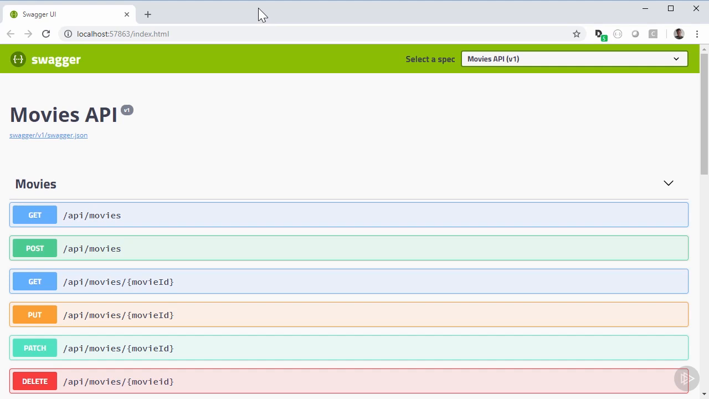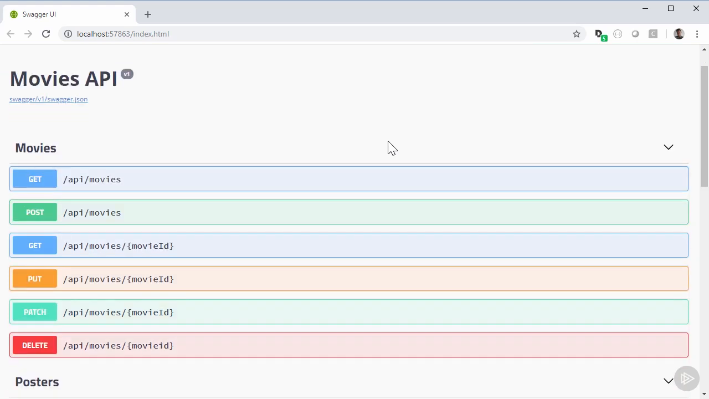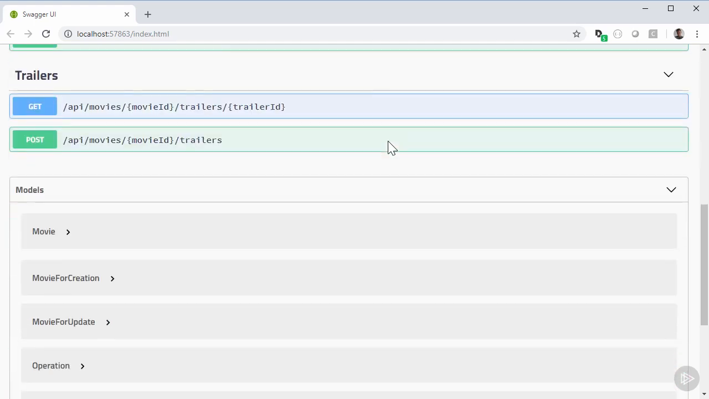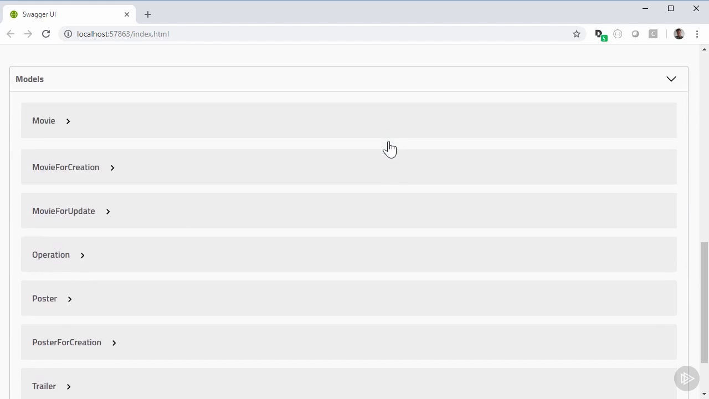Navigating to the API at root level opens the Swagger UI. We can see the supported resources and methods. We've got movies, posters, and trailers to work with. And if we scroll down a bit more, we can see the models. In order to keep the downloading of the exercise files under control, we don't use real trailers or posters for movies. These are just bytes generated on the fly. But that's sufficient for our purposes.